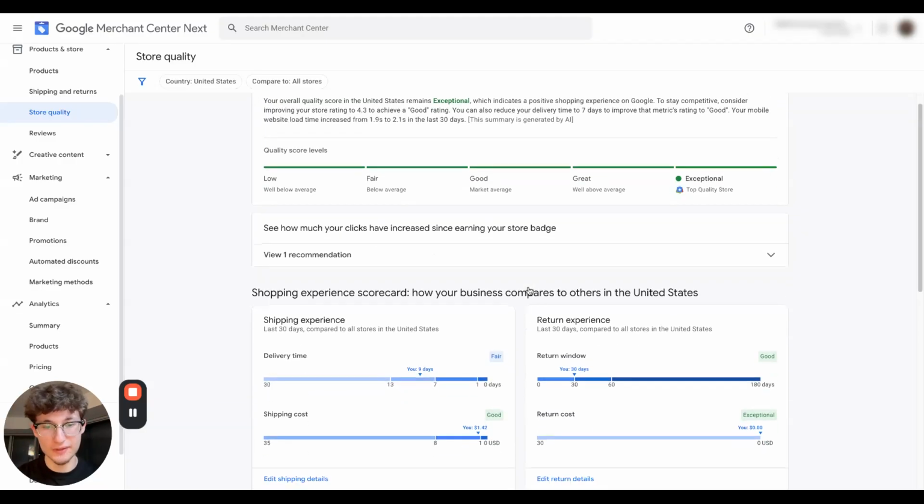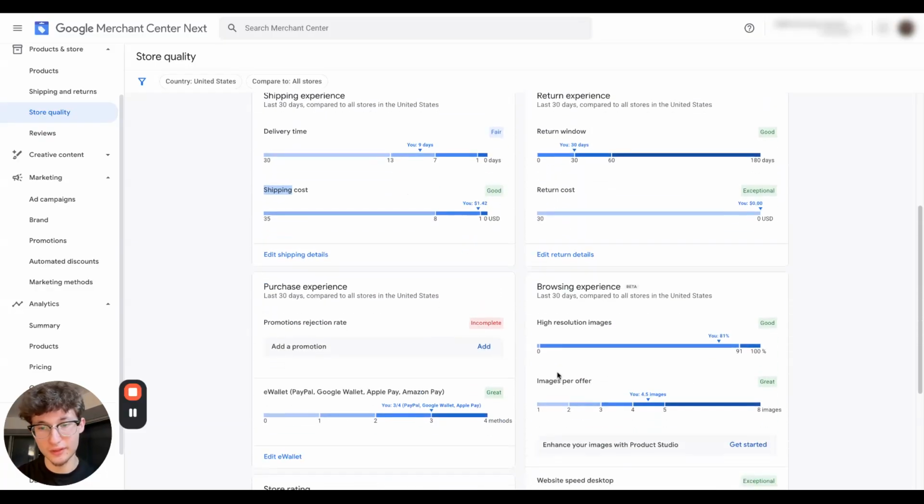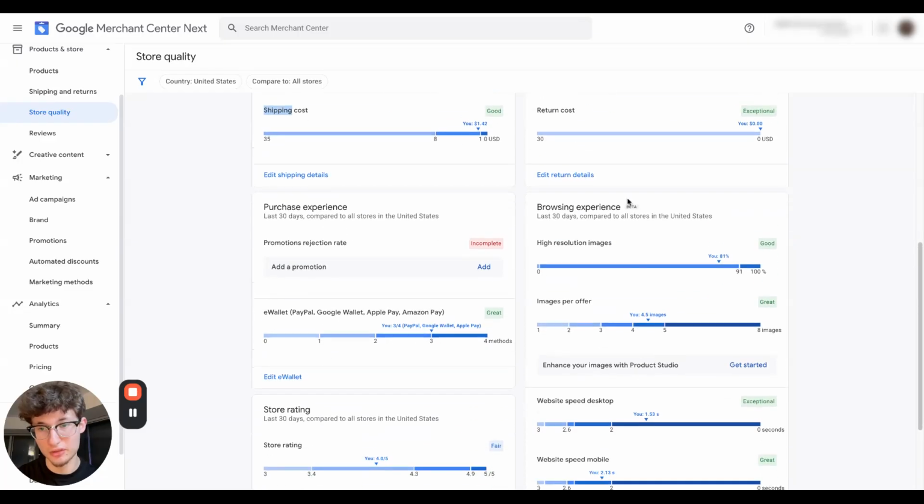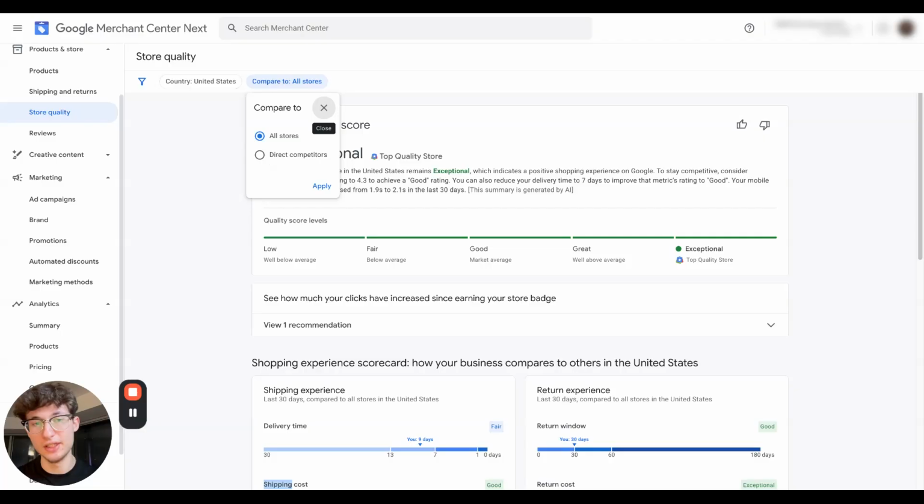And again, that means implementing the things I talked about, like your shipping policy, making sure your delivery times, shipping costs, and return windows are all correct. It also gives you a diagnostic on the browsing experience and your website speed as well, so it's just useful to see that. And it compares you, sometimes to all stores, but it can also do direct competitors. This depends on the broadness of your niche. Certain niches, obviously, it just won't be able to pick up that data. But I would take a look at that.